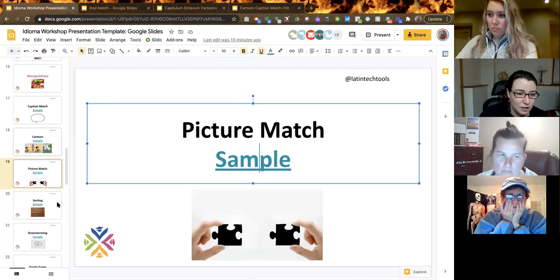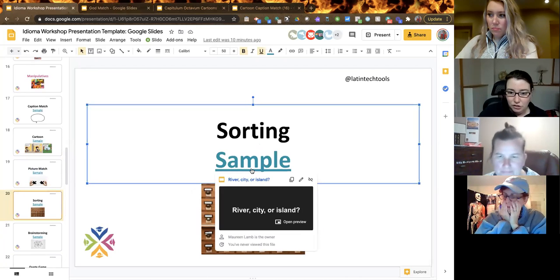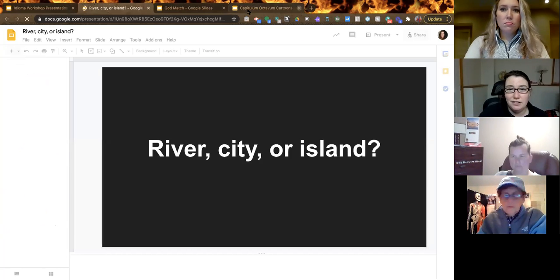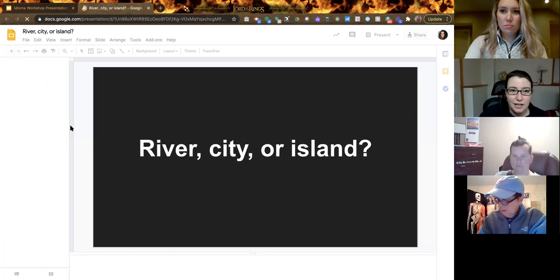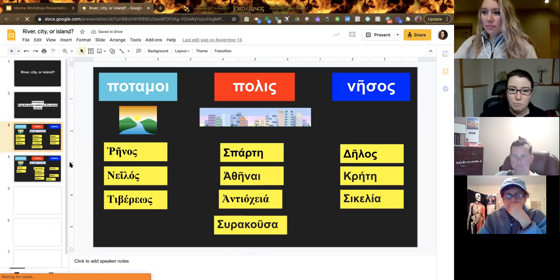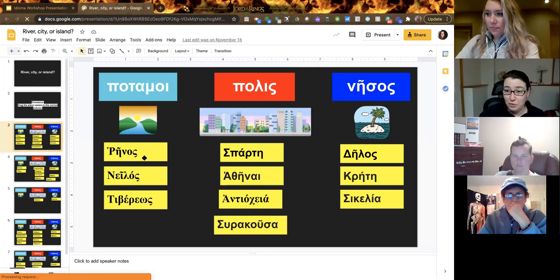Here is another one, sorting. So sorting, this was something I did with my Greek students. This is called, is it a river? Is it a city? Is it an island? And so I gave them a bunch of names in Greek as they were just learning to speak Greek. This is like second week of school. And they had to sort whether it was a river, a city, or an island and drag these shapes under the correct category. And they had a lot of fun doing this.